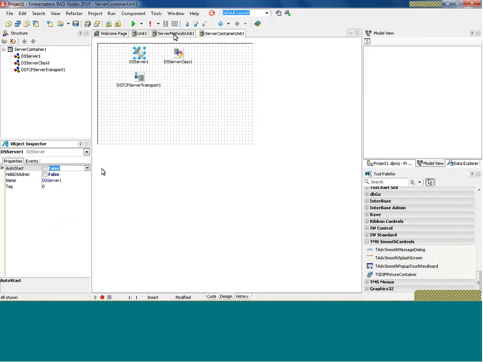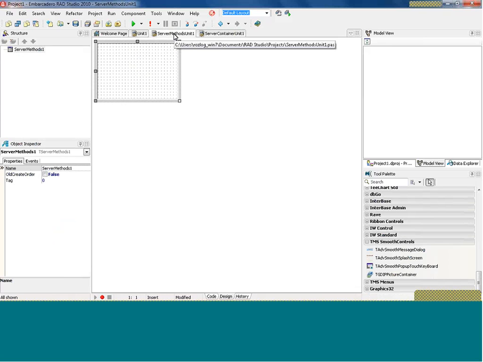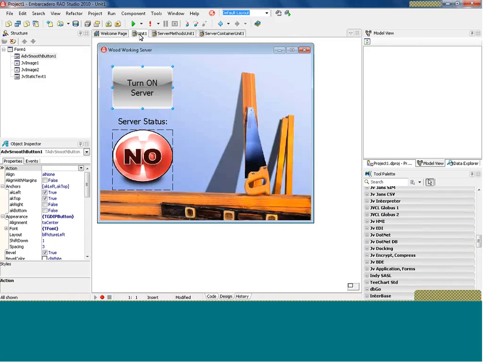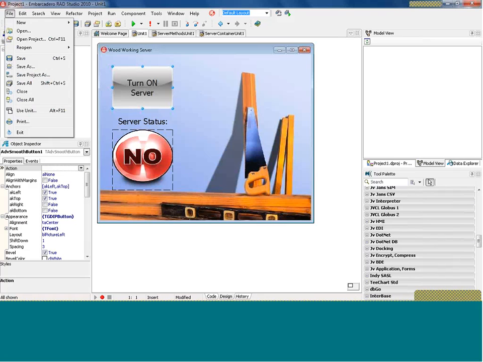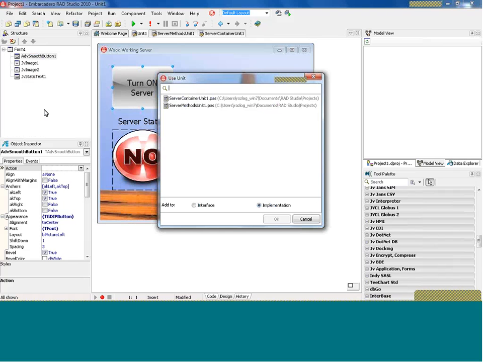The server methods unit that actually gets created is where the methods that I'm going to expose and interact with go. So think about the server methods as the business server, or where the business logic goes at the end of the day. Then I'm going to come into my unit, and what I want to do is use the server container unit inside of this form so that I can interact with it. So we're going to say File, New, Use Unit, and this is the new interface for the use unit, and we're going to say the server container unit, and I'm going to say OK.